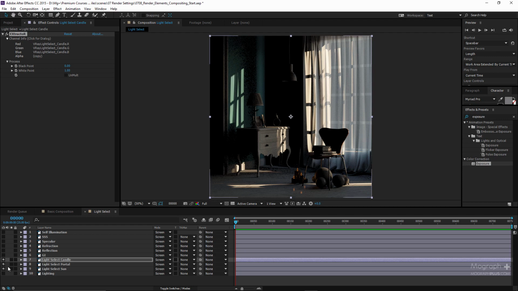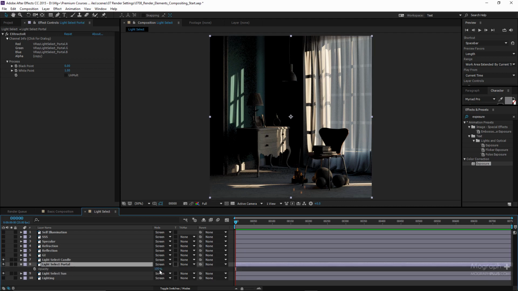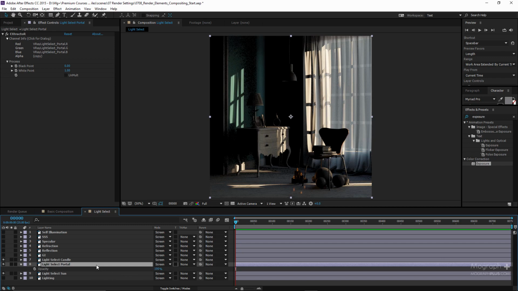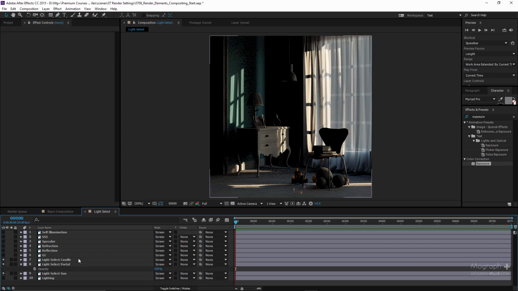Now I can have real-time individual control over my different light sources even after the render has finished. I can select the portal lights layer and decrease its opacity, for example, or set its opacity to 100, duplicate the layer, and this way make the light even stronger in the scene. For now, let me just delete the duplicate here.